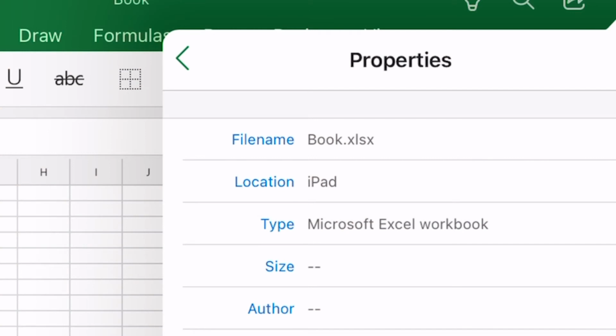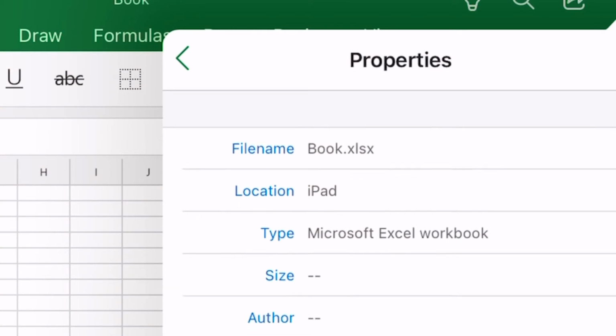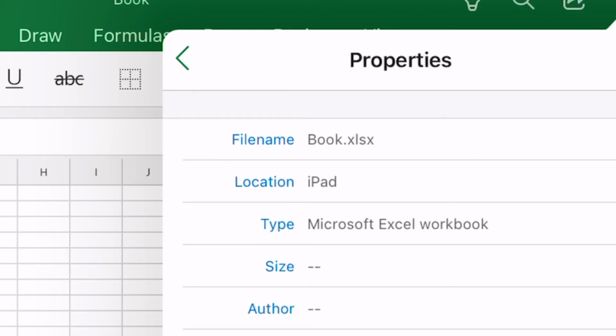What's today? Let's find out. This is Excel Formulas 101, Date Basics. I'm using Excel on the iPad to show off some cool formulas and do things with dates that you probably didn't know you could.